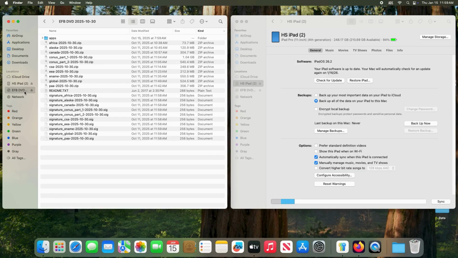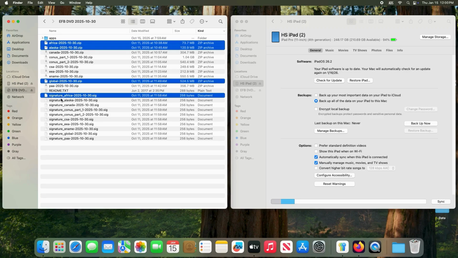In the DVD window, select the zip and SIG files for your region of choice. Be sure to include the global zip and SIG files to download a complete data cycle.